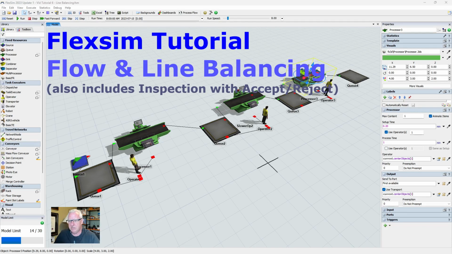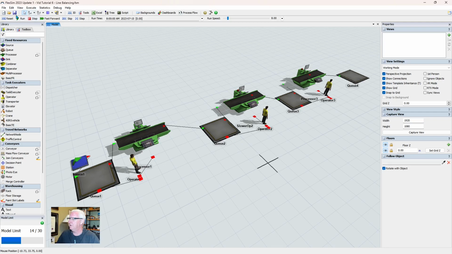This one covers process flow or line balancing. Essentially, how do you make sure that you don't have serious bottlenecks in your flow and a large buildup of WIP? I have a simple model here.